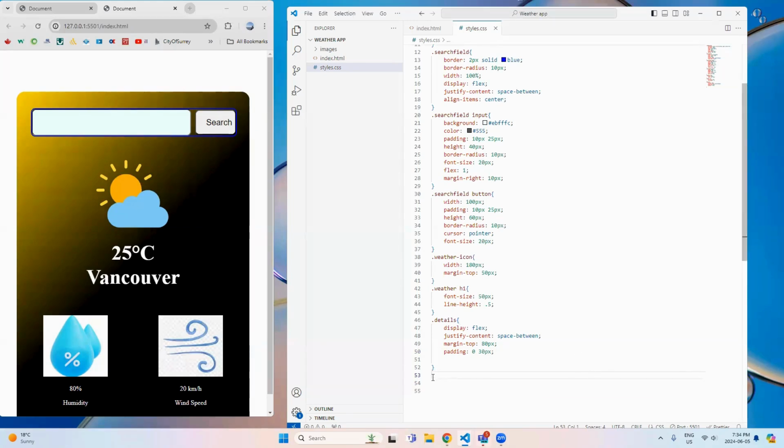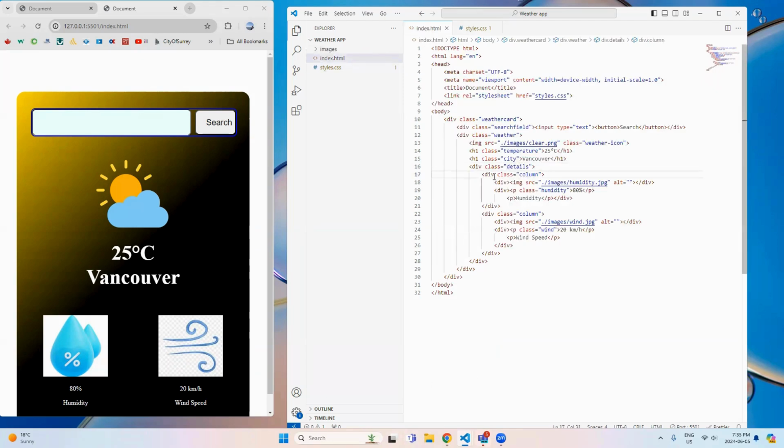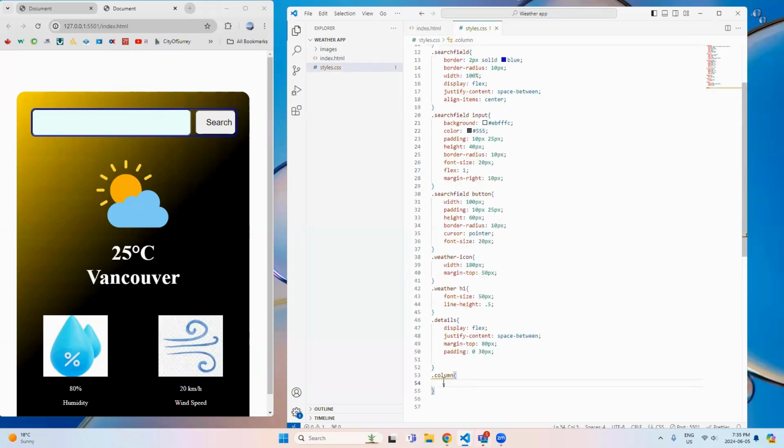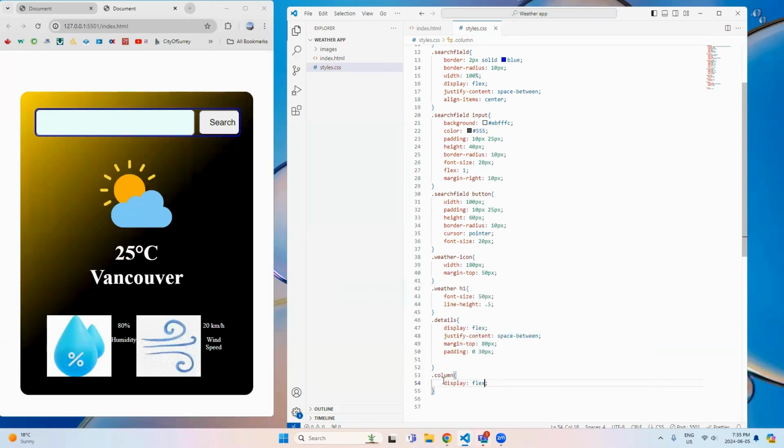Okay, then let's work on column. Dot column. There are two divs inside each column, right? There's one div, another div. So let's do display flex for these two. Yes, display flex. And then justify content is space between.